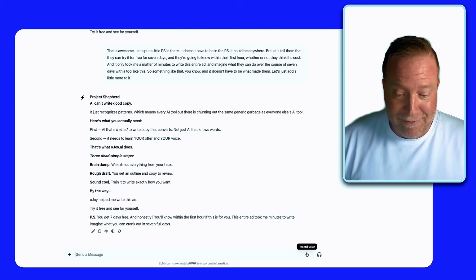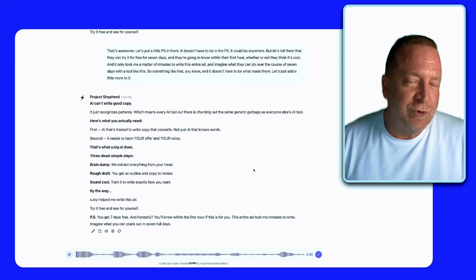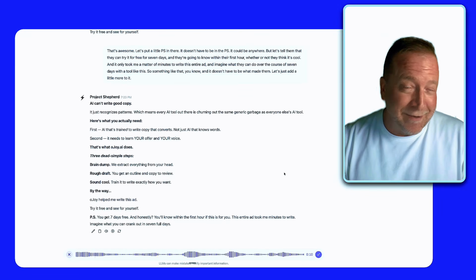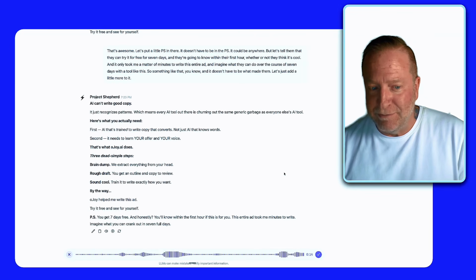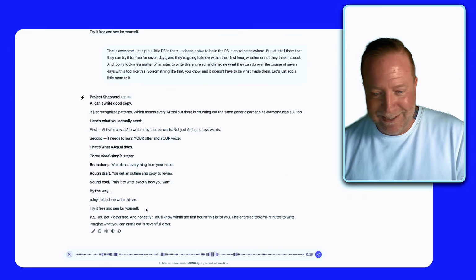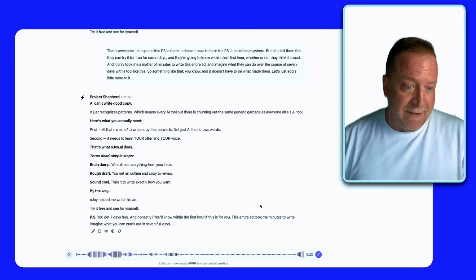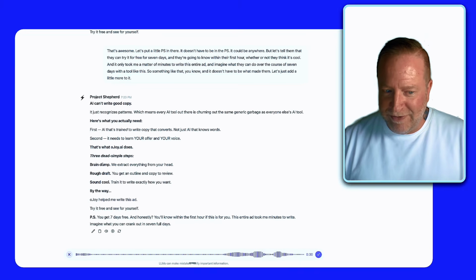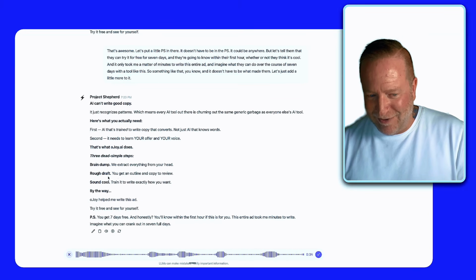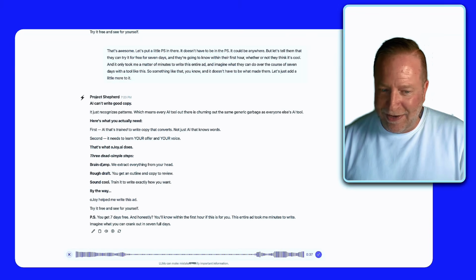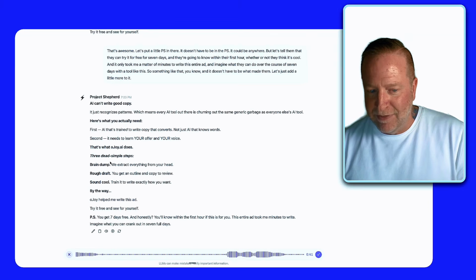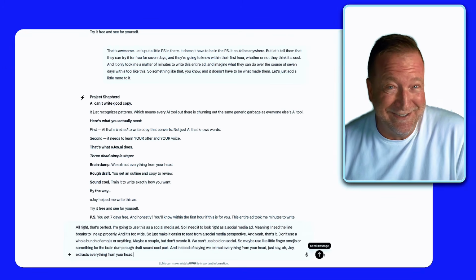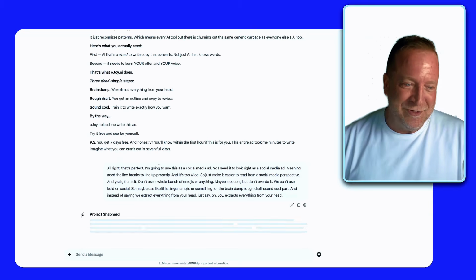So this is solid. So all I'm going to do now is, all right, that's perfect. I'm going to use this as a social media ad. So I need it to look right as a social media ad, meaning I need the line breaks to line up properly, and it's too wide. So just make it easier to read from a social media perspective. And yeah, that's it. Don't use a whole bunch of emojis or anything. Maybe a couple, but don't overdo it. We can't use bold on social, so maybe use like little finger emojis or something for the brain dump, rough draft, sound cool part. And instead of saying we extract everything from your head, just say Ojoy extracts everything from your head. Which, dude, that totally sounds like it's going to surgically do something weird, but whatever, I don't want to make this video too long. I think you get the point.